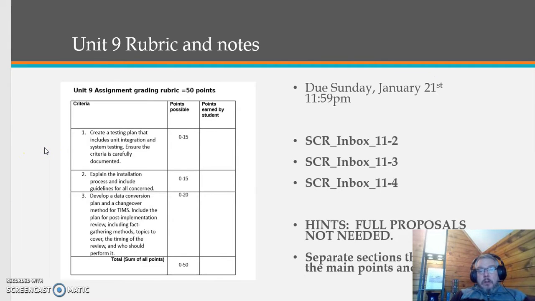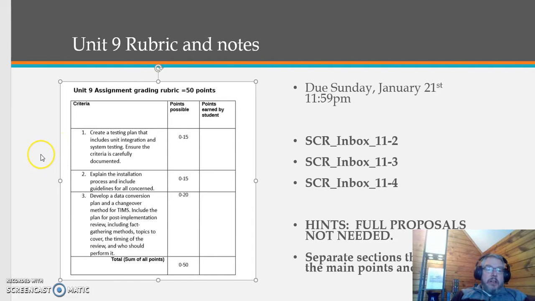So let's talk about the Unit 9 assignment. Now, I want you to think of these assignments as separate, and within that, think of them as separate components. The Unit 9 assignment has three main rubric components. First, create a testing plan that includes unit, integration, and system testing.